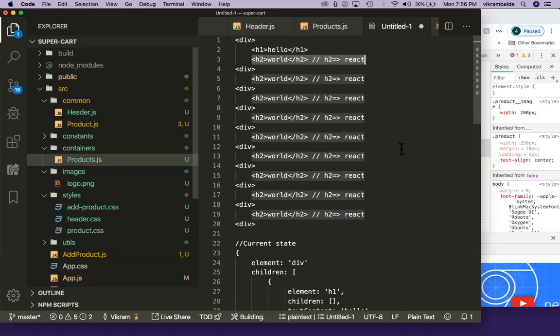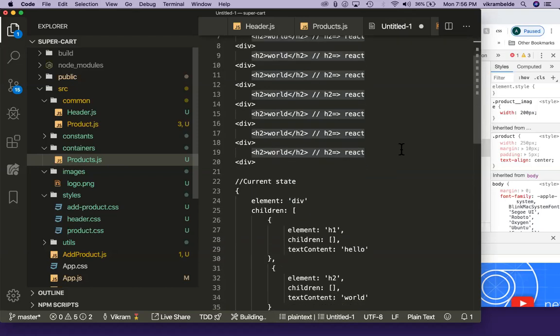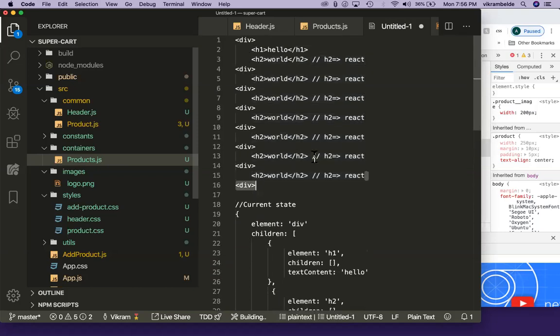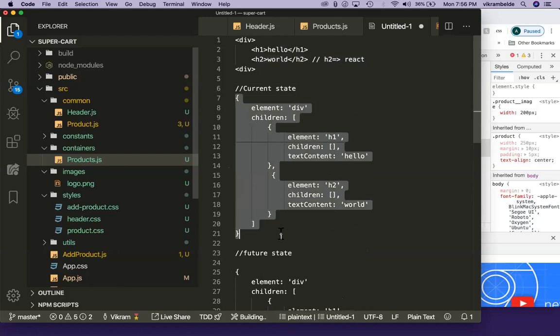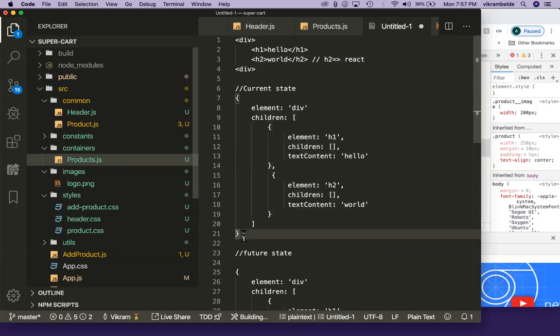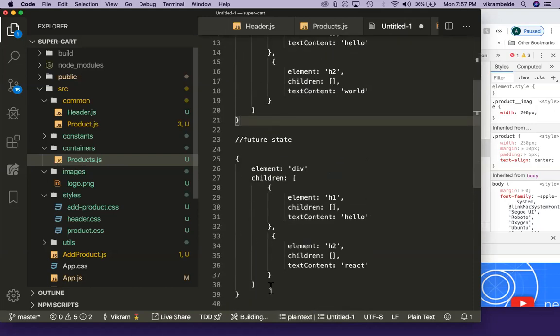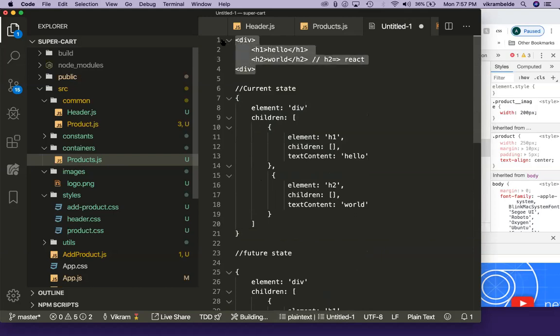I'll say that again. The VDOM is nothing but an exact copy of the real DOM, which is this guy, but in JavaScript. When React detects a change, the change is applied to the VDOM first, and React uses a diffing algorithm to find the most efficient way to apply the change to the real DOM. As simple as that. Any questions here?